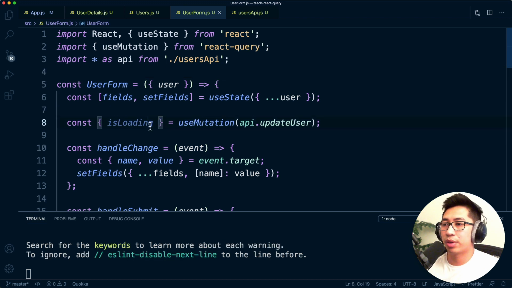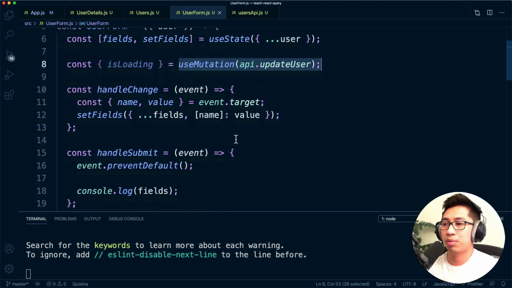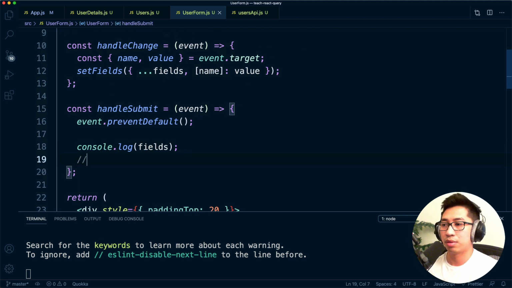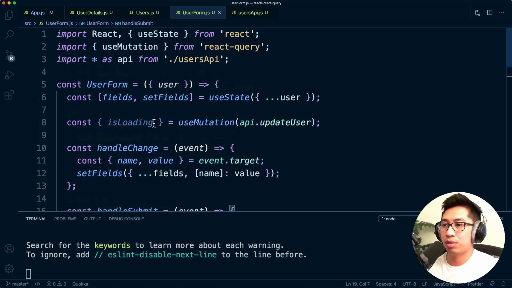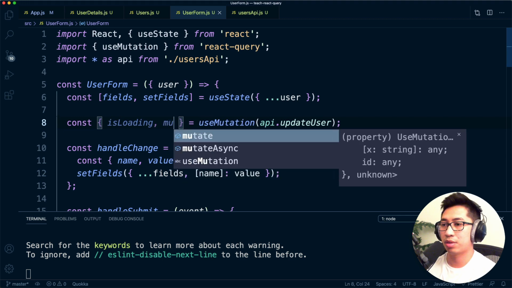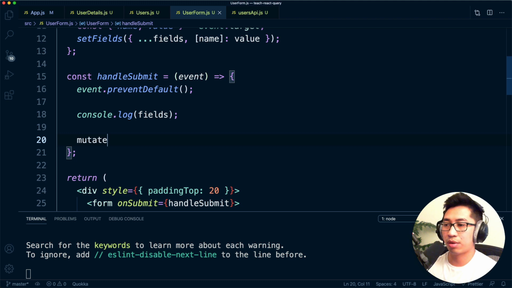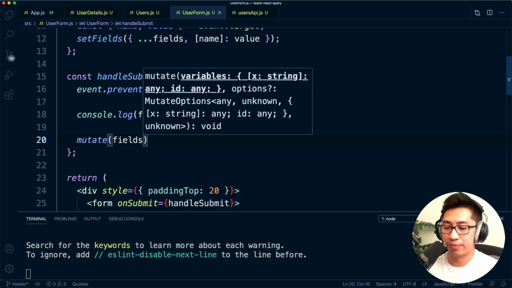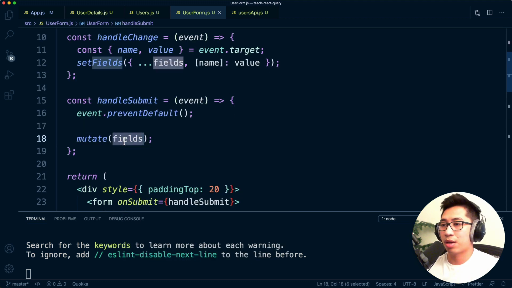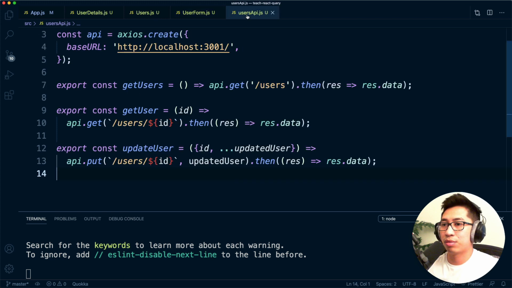Now you might be wondering, how do we trigger this mutation to run? In this case, the mutation shouldn't necessarily run immediately like a query does. We actually want the mutation to trigger when we want it to. So in our case, we probably want to trigger that down here, in the handleSubmit. So what you can actually destructure out of here is a mutate function. We're going to take that and call that down here, and we'll pass the fields in here. The first argument that you pass in here ultimately is what gets passed down to your API call.